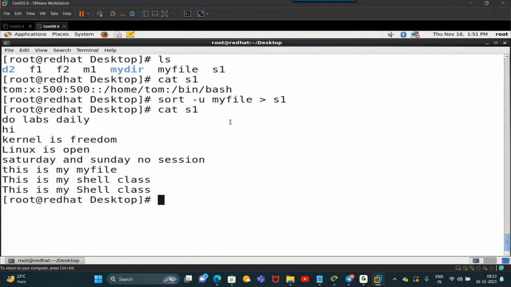Creating a new file. So if a file is already there and you use single greater than, it overwrites the data. It removes previous data and adds new data.